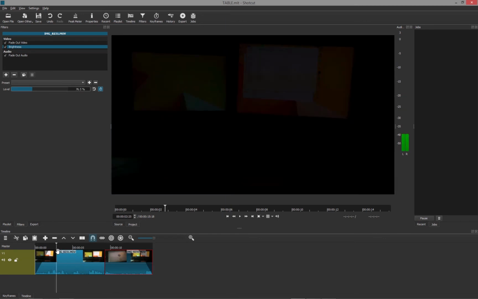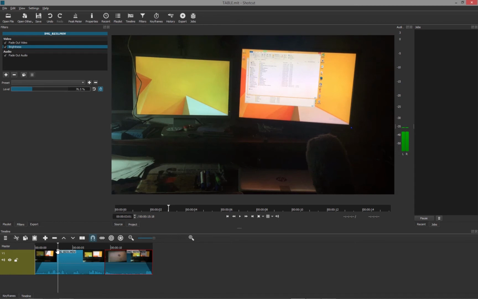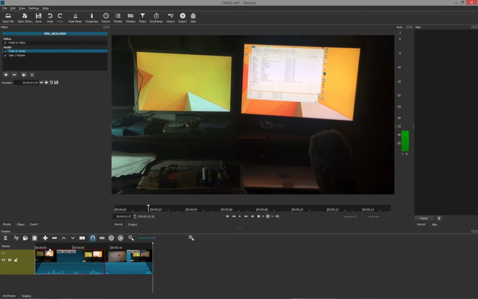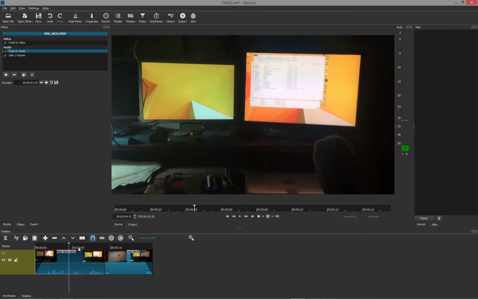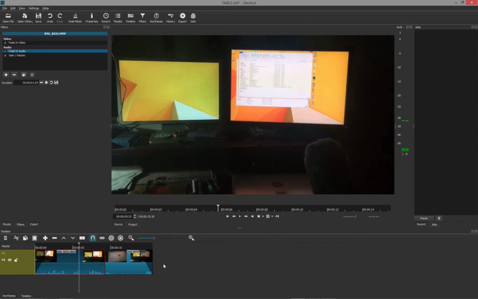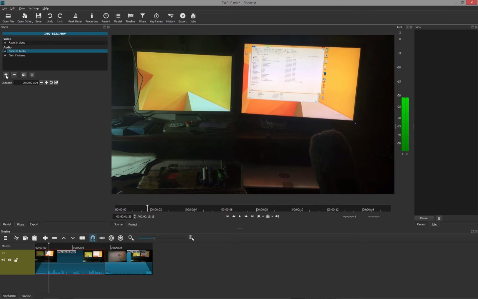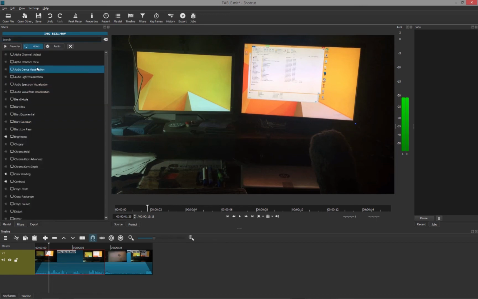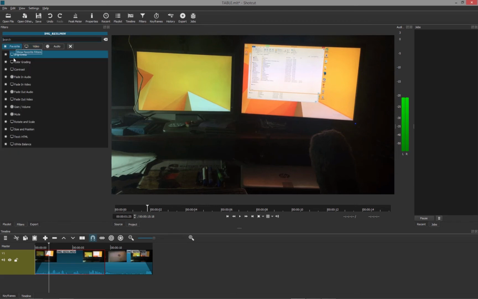So we've seen keyframes, and we've also seen how to apply effects. In ShotCut, everything you add to the video, apart from cutting and stuff, is considered an effect. Remember, to add effects, you go to filters and press the plus button to add. If you want to add a video effect, you go here. If you want to add an audio effect, you go here. And the favorites are also here.